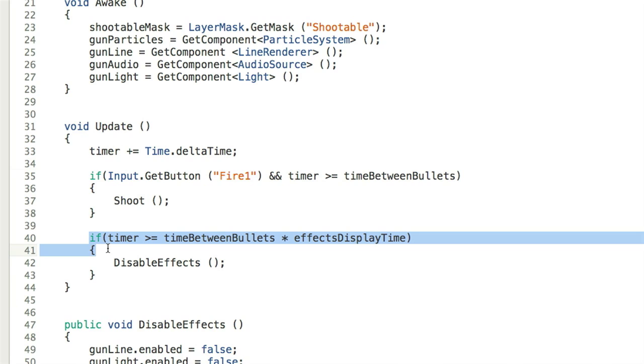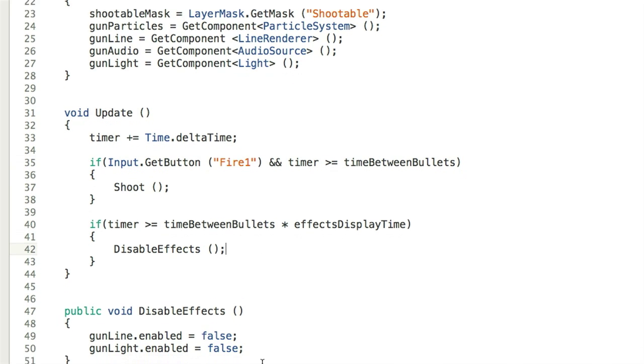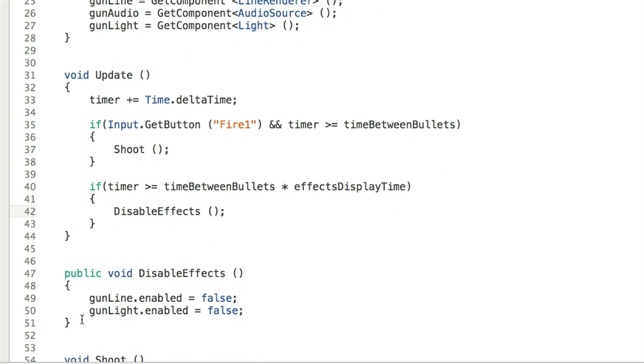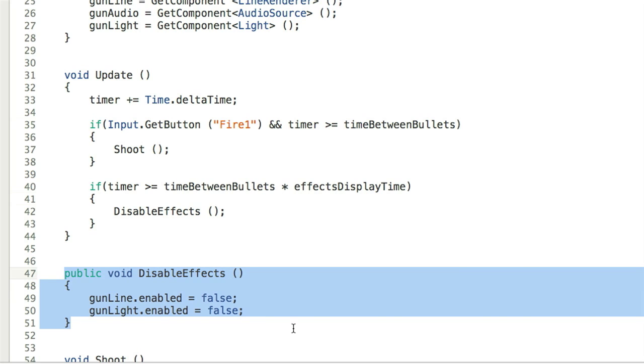Then we're going to say, hey, by the way, if the timer is greater than or equal to the time between bullets times the effects display time, what we're going to do is disable the effects. So what that means is if we fired and then enough time has progressed, we're going to turn the light and the line renderer and everything back off so we don't leave it on consistently.